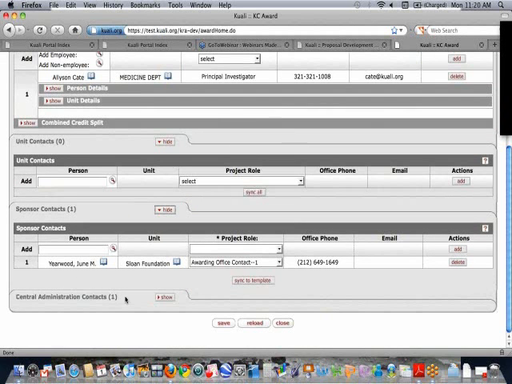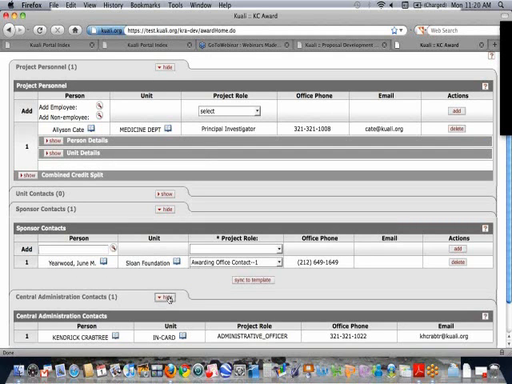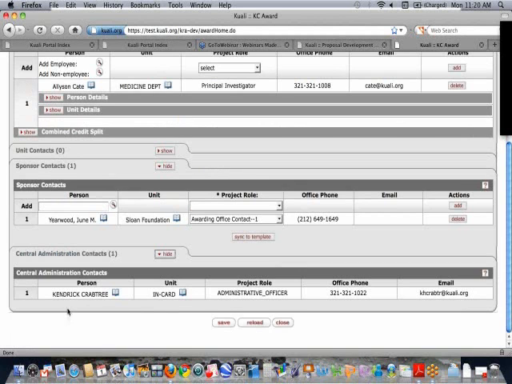In the case of sponsor contacts, it'll automatically put in the contacts associated with the template. You can add additional people, but if you don't have people in here and you sync to template, or you add a bunch of line items and you resync to template, it'll go back to what the template default was, which in this case is this one person for the Sloan Foundation. It also puts in the admin officer for the department that the lead unit or department that the award will be administered by.